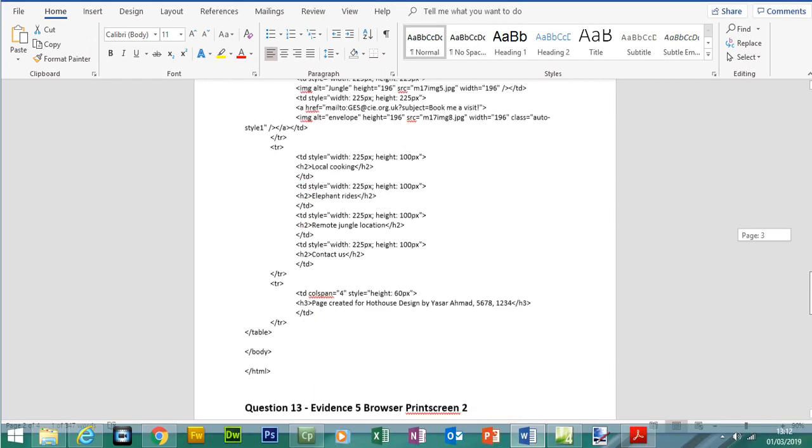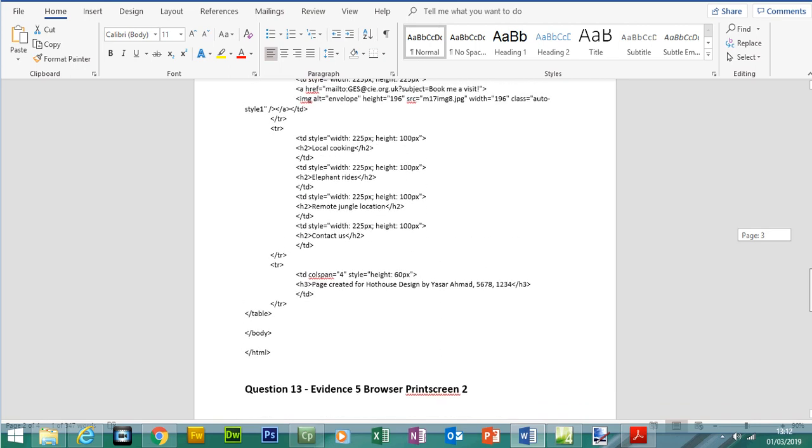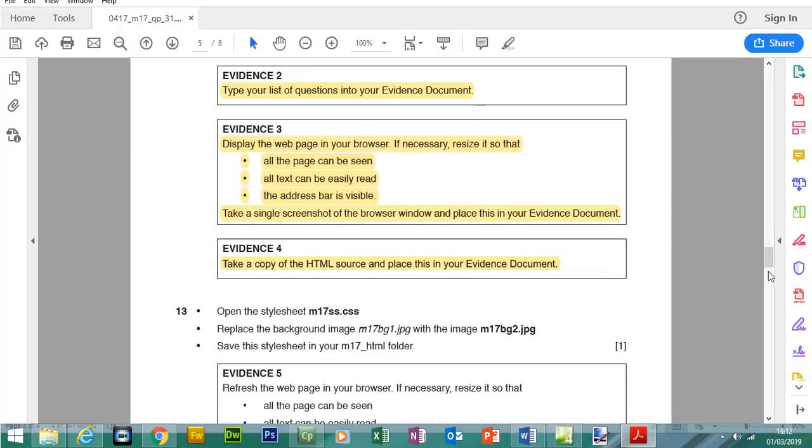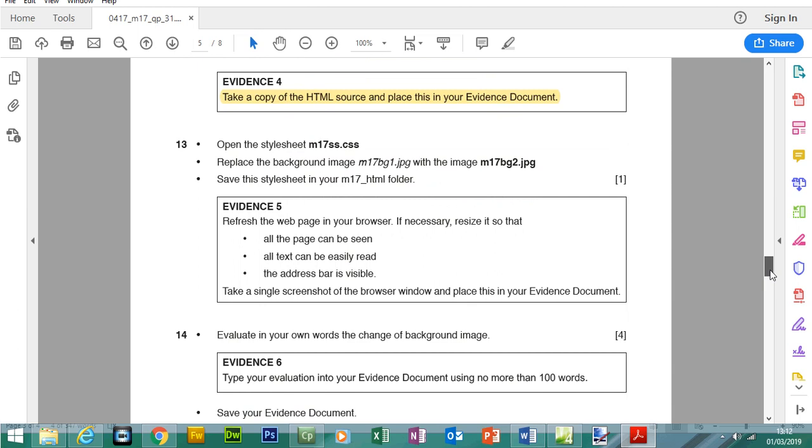And if you go down, evidence that we created an email link. So here we go. So that's what's going to be marked. So even if the email link is not opening, as long as the code appears in the HTML, that will be fine. Okay, so let's now move on.